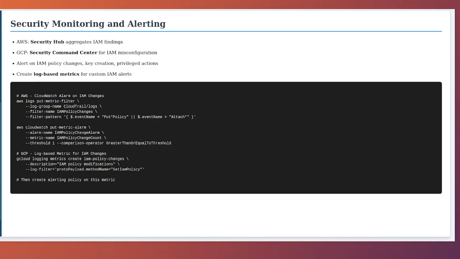For specific IAM monitoring, you should alert on certain activities. In AWS, create CloudWatch alarms on CloudTrail events for activities like changes to IAM policies, creation of access keys, console logins without MFA, and root account usage. In GCP, create log-based metrics and alerting policies for SetIamPolicy events, service account key creation, and login events without two-factor authentication.